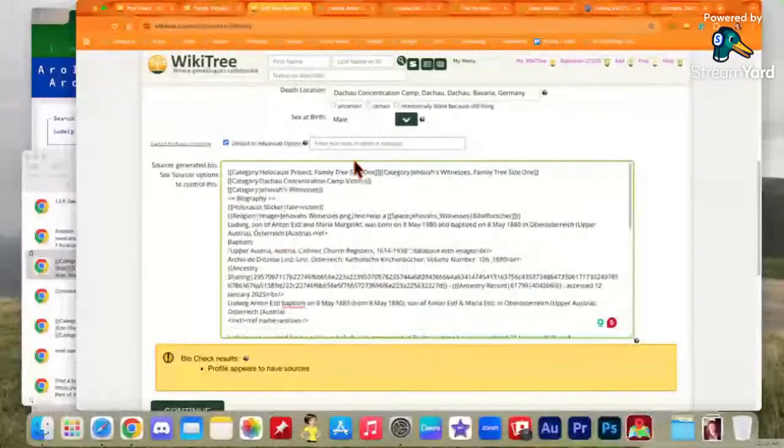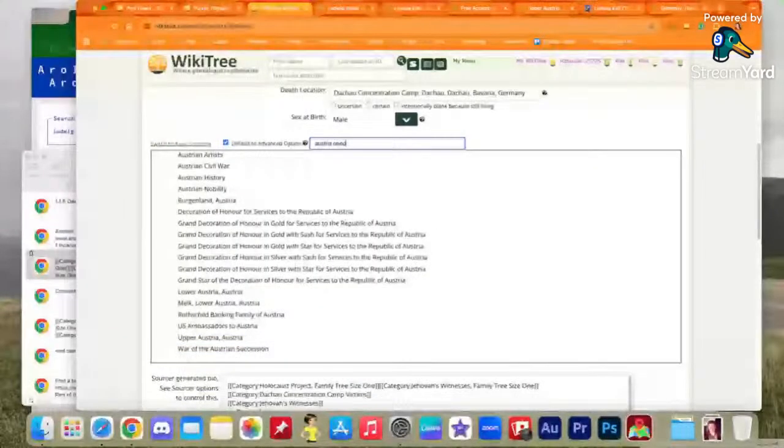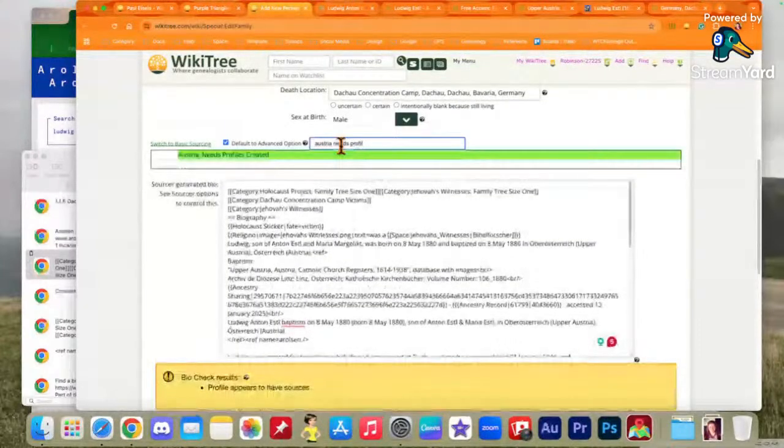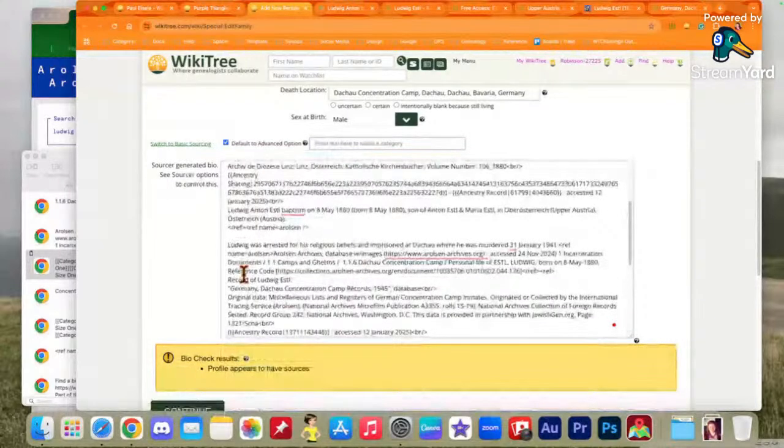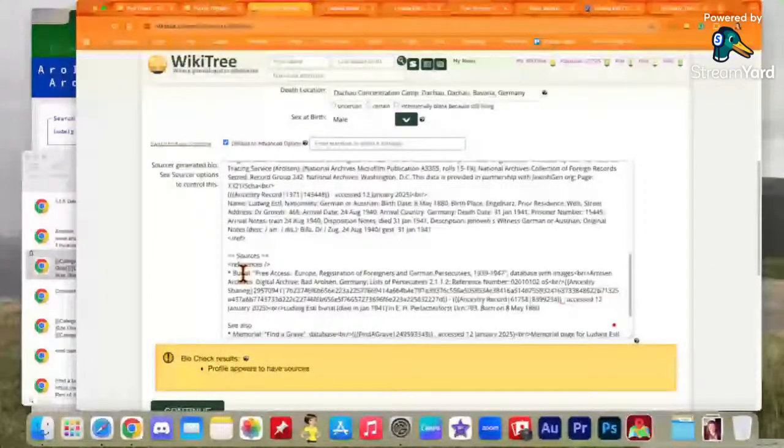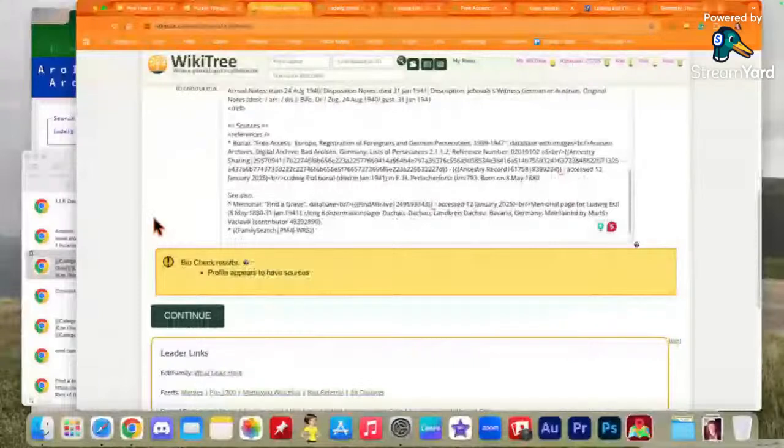But we do need for him, we can add another profile. It's called a maintenance category to this profile that needs profiles created because we have the names of his parents. So somebody could add his parents then. And so there are people who actually work on those maintenance categories to add more family members to these lone profiles.